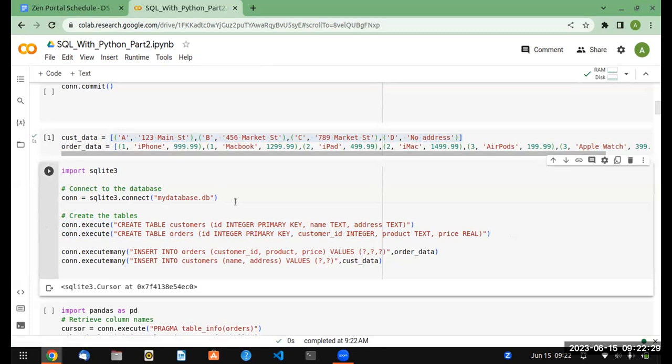Now once the table is created, I am using execute many and inserting the customer data and order data that I created. Okay, this is for order and this is for customer. Let's execute this.